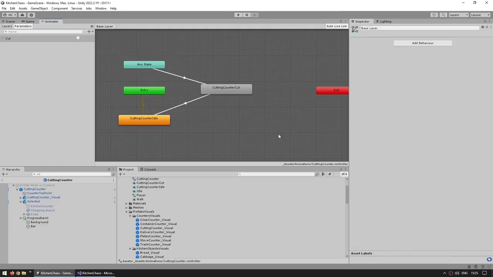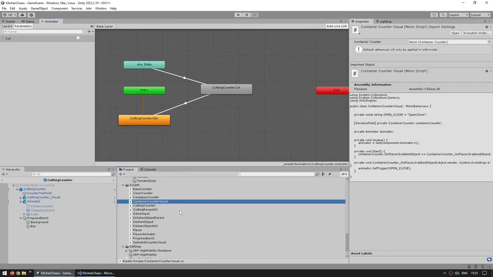Since it's going to be pretty much exactly like the container counter, let's actually duplicate that script. So let's go down, find that script. So the container counter visual, let's duplicate this.